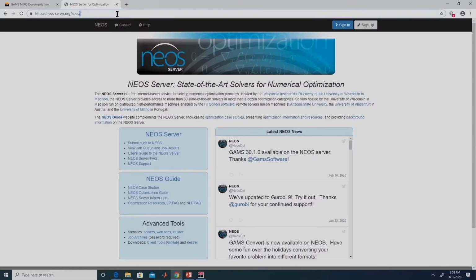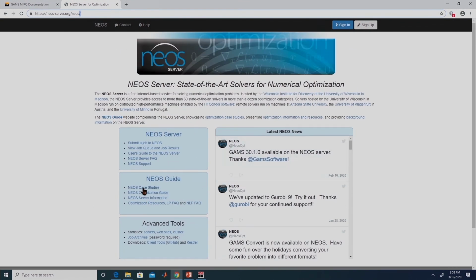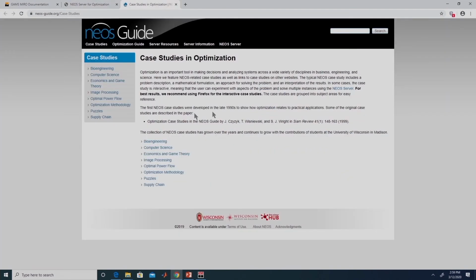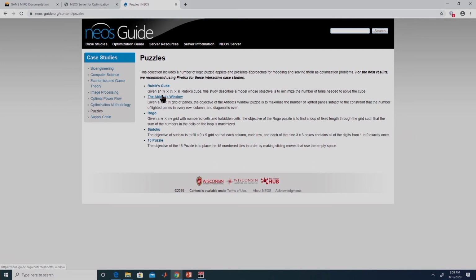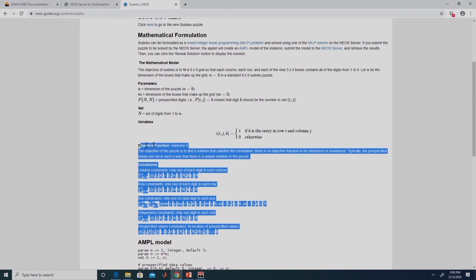So, this is the website for NEOS, neos-server.org/neos. If you look in here, you will get a lot of information about the NEOS server, including some case studies. The case studies have been divided into certain areas like bioengineering, computer science, economics and game theory, image processing, optimal power flow, optimization methodology, puzzles and supply chain, right. If we look into puzzles, there are these 5 puzzles which can be solved using a GAMS code, right. If we click on the Sudoku problem, this is the mixed integer linear programming formulation for the Sudoku problem, right.